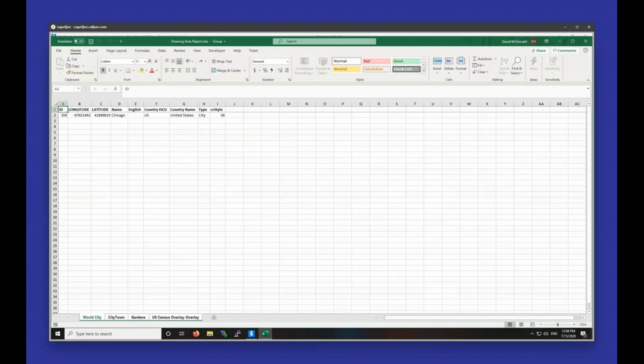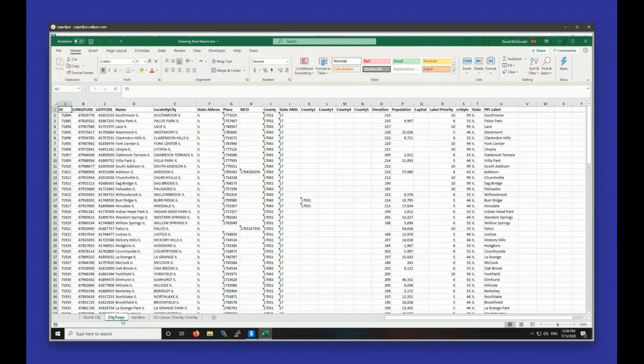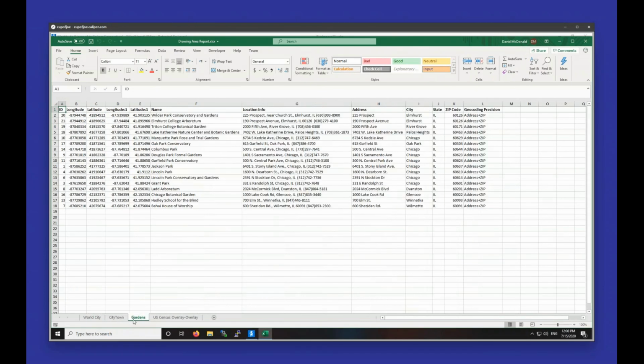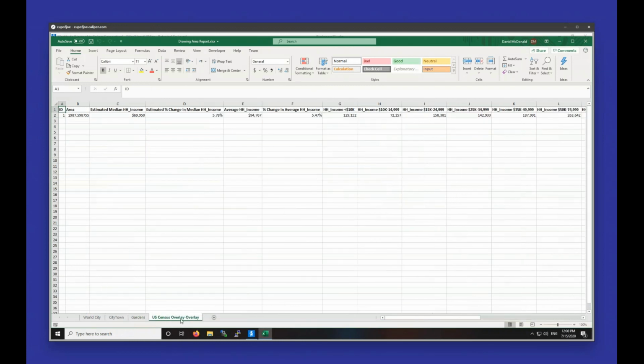So this is going to give us a brief report on the area. It's going to show us cities and towns in this area, any of my botanical gardens that were in this area, as well as a census overlay for this area.